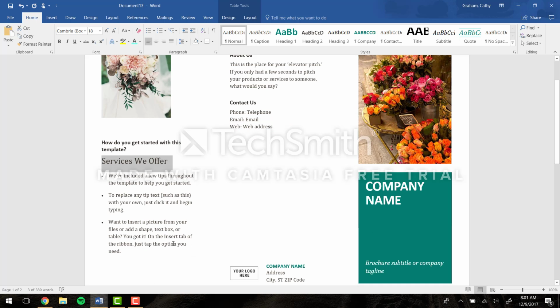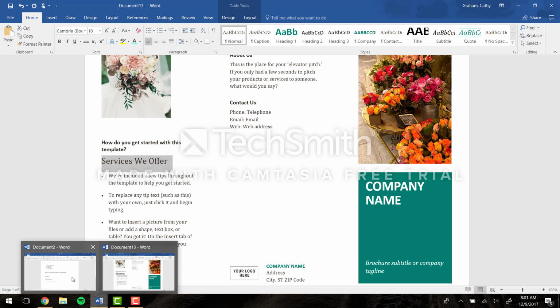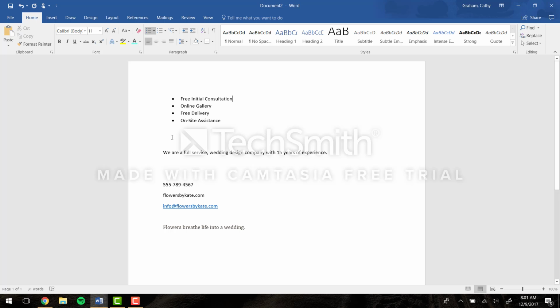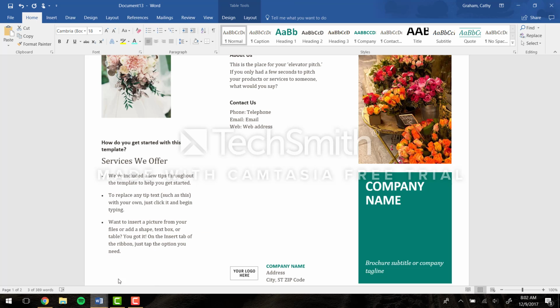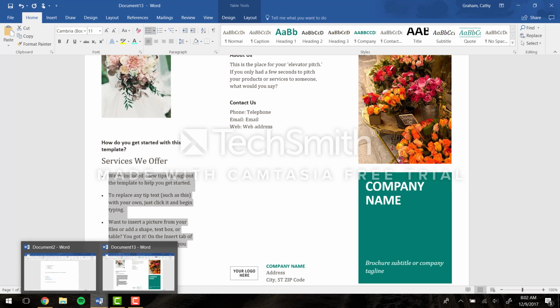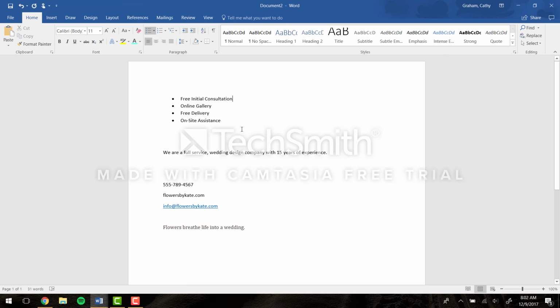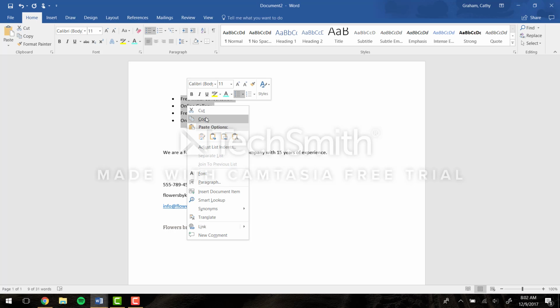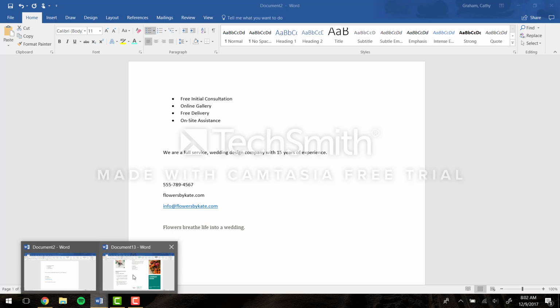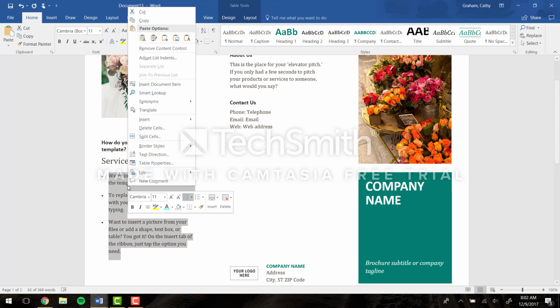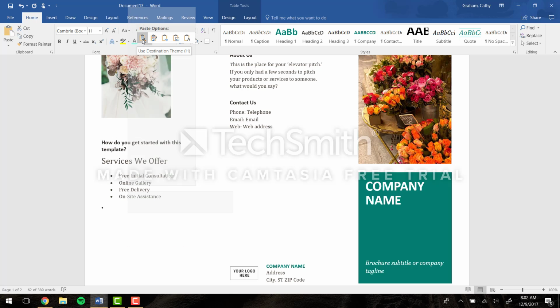Now I'd like to change these bullet points here. I have created another Word document that I have open where I've already created my new bullet points. So what I'm going to do is highlight these bullet points just by clicking on them. And then I'm going to head over to the other Word document and I'm going to highlight and do a copy. And now I go back to my brochure. It's already highlighted, so I can do a right click and do a paste. So there are several options. You can kind of play with that and see what you like. I'll just pick this one.